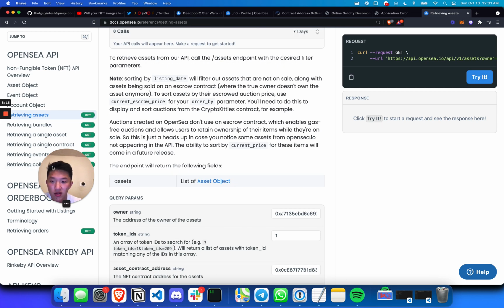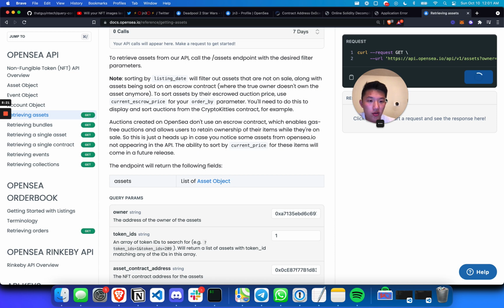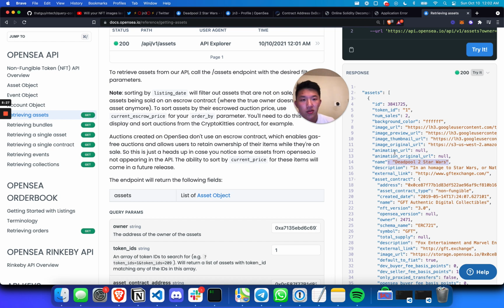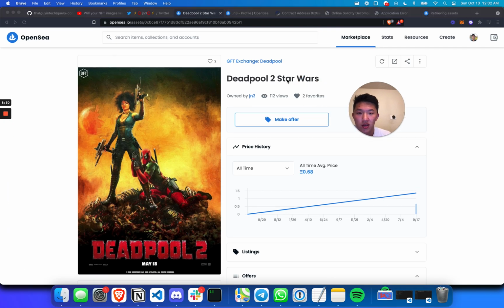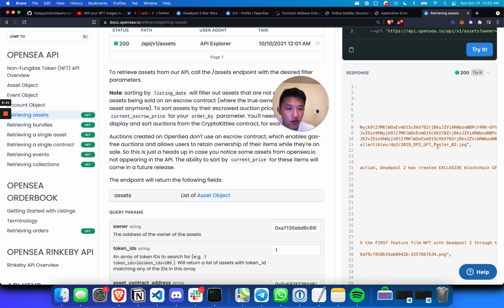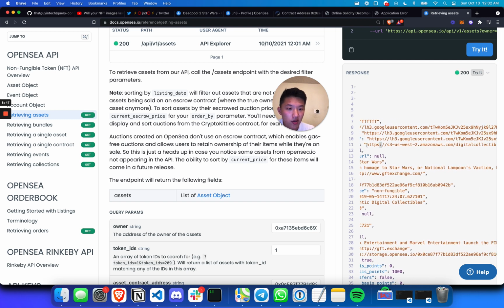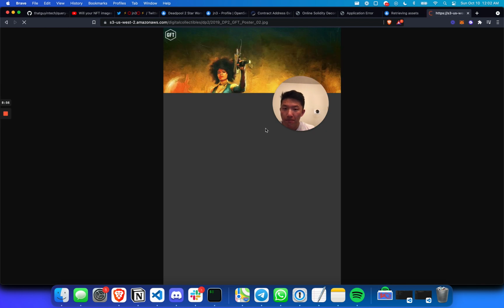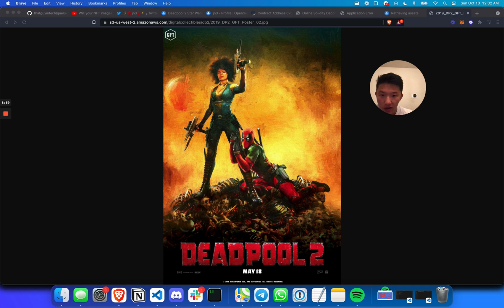But then over here on this side, you can hit try it, and then it'll actually query that token ID or that token information. So you can see here, it's Deadpool 2 Star Wars, which matches this NFT name, Deadpool 2 Star Wars. So I know I'm on the right response. But what's interesting is you look at the image URL, the image preview URL, the image original URL, this is actually stored in an AWS server somewhere. So I'm assuming if I copy this over into my browser, I'll be able to get the image. And then boom, I actually do get the image, and that's pretty cool.